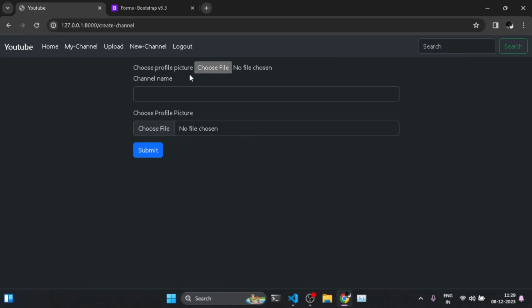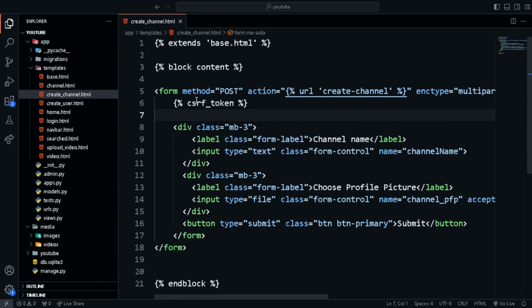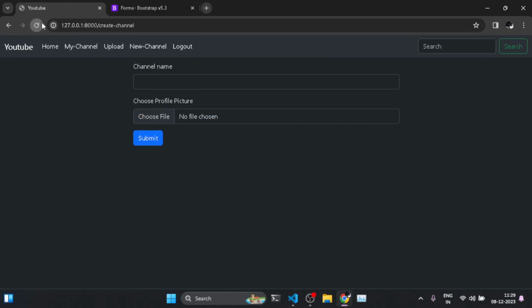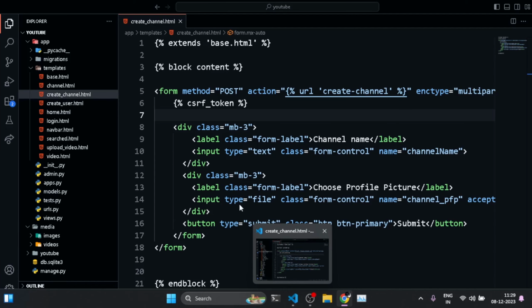Now it is proper. We also want to remove this part. Let's remove this, and now we have something like this. We can create a channel in here. Next is the video uploading. Let's go into the upload page and make the changes.